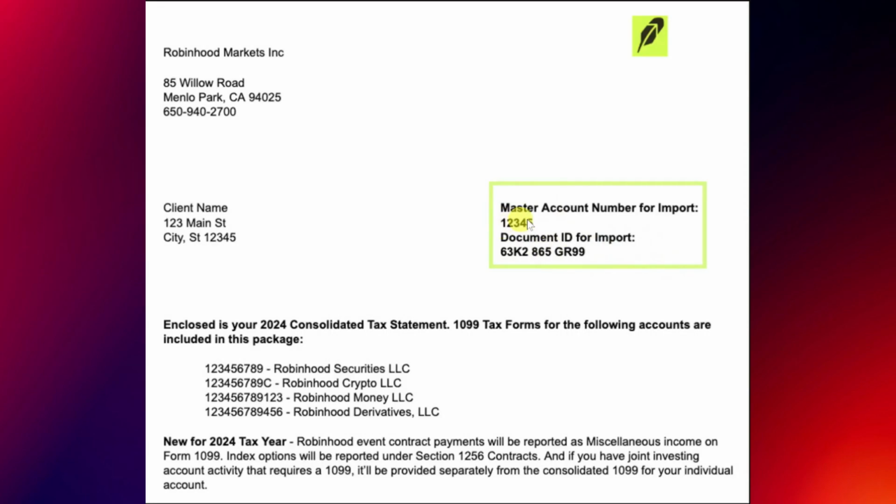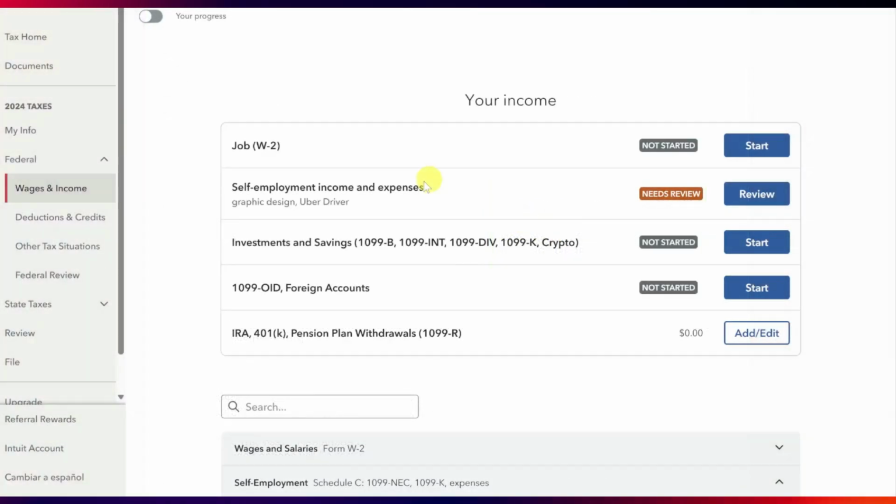Open this file and locate two important details: your master account number and document ID. Write these down or keep them somewhere safe. After that, open the TurboTax website and go to the Federal section. Then click on Wages and Income from the left sidebar. Scroll down to find the Investing and Savings section and click on it.